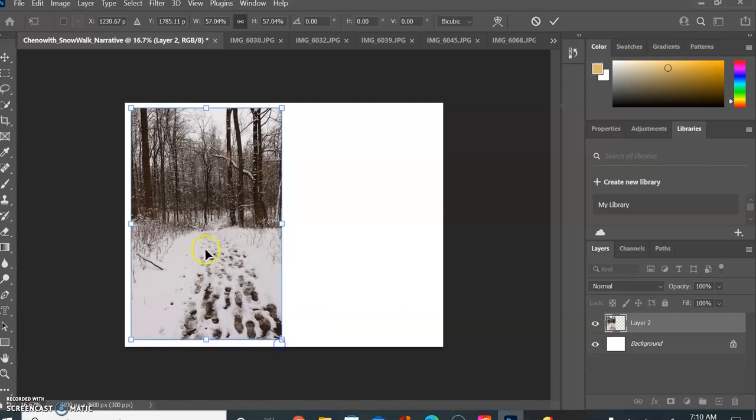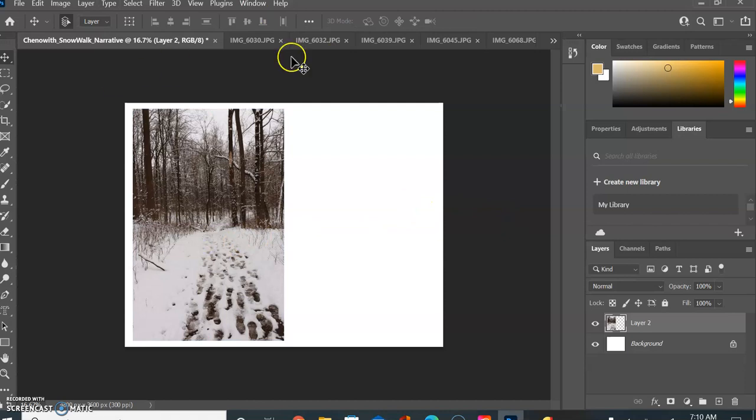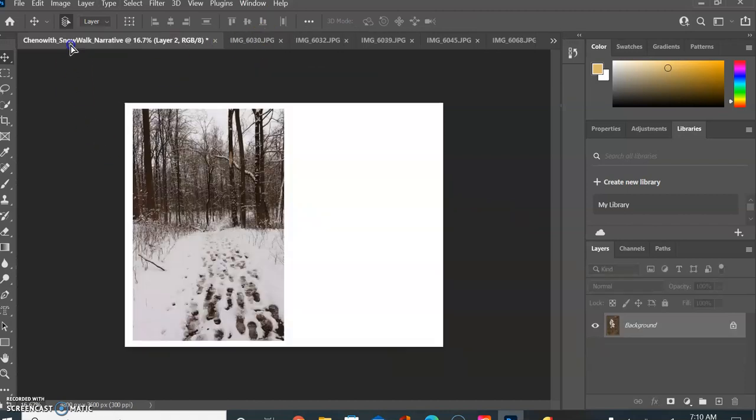Should snap when I center it. Let me move it to see if I can get it to snap. All right, so now I have that kind of like the snap is on there, and that looks great. So I'm pretty happy with that. Now I'm going to go back and get the smaller images that are going to go in here.